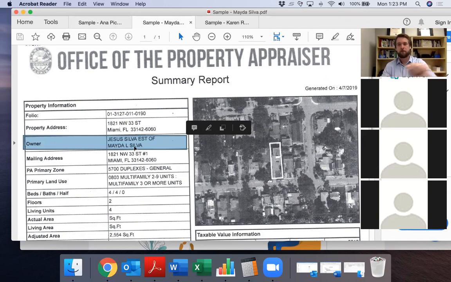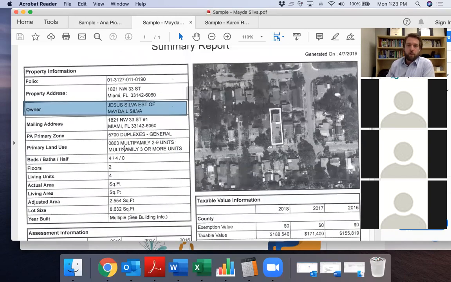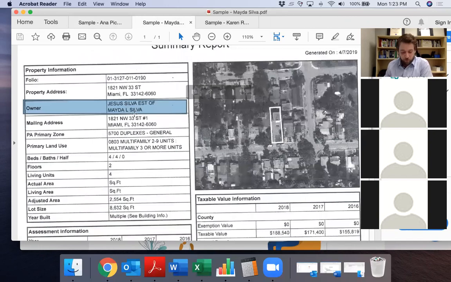Again, this is pretty common most places, but definitely here in South Florida, where you've got two owners on title. And we're going to talk about deeds and how you can own property and avoid probate. But this one, they just own the property in a way that's called tenants in common, which means Jesus owned 50% of the property and Maida owned 50% of the property. Jesus was the father of Maida. Jesus was not married. He did not have any children, and he passed away.